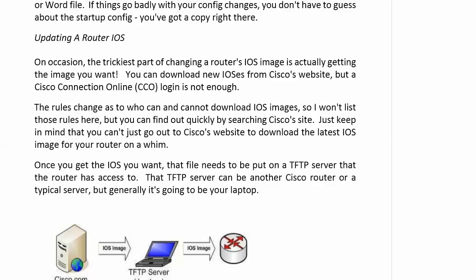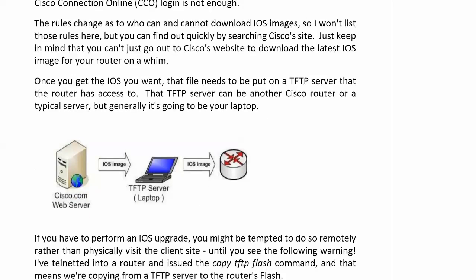But my point here is that you can't just go out to Cisco's website anytime you want to and download any IOS you want unless you've got a service contract with them. And again, once you get the IOS that you want, that file needs to be put on a TFTP server that the router has access to. Generally it's going to be your laptop, but I've done it from one router to another and it works beautifully.